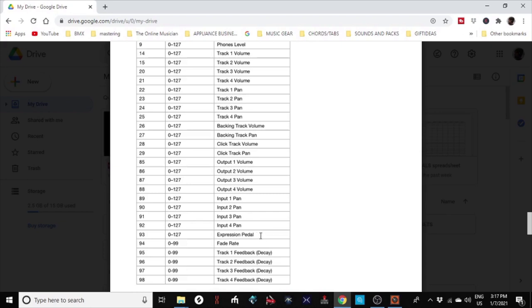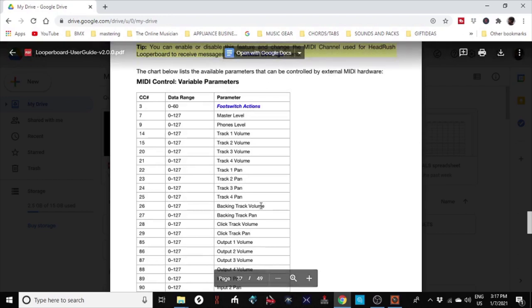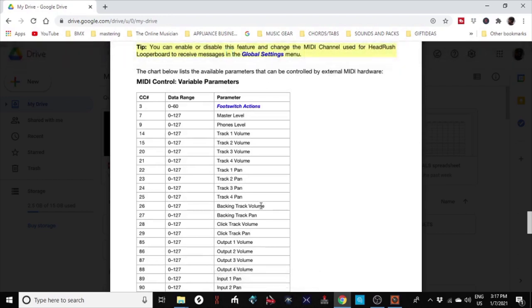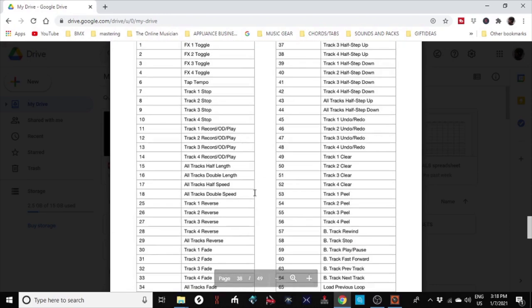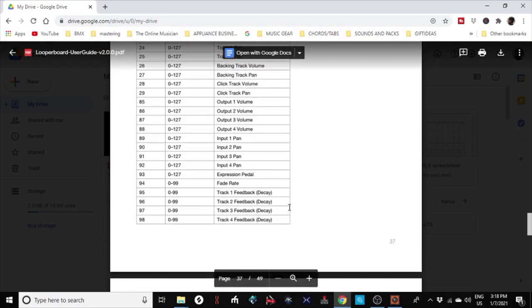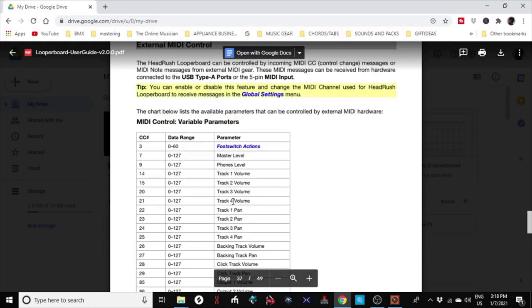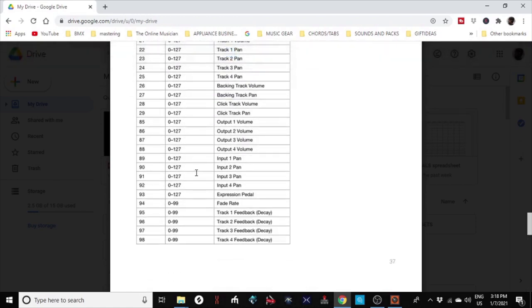Wait a minute. You cannot map your input levels. What? Okay. Am I wrong about this? Interesting. I thought for sure that would be something you could map. Hopefully that's something that Headrush can add in an update. That would be pretty useful, to be able to map those.